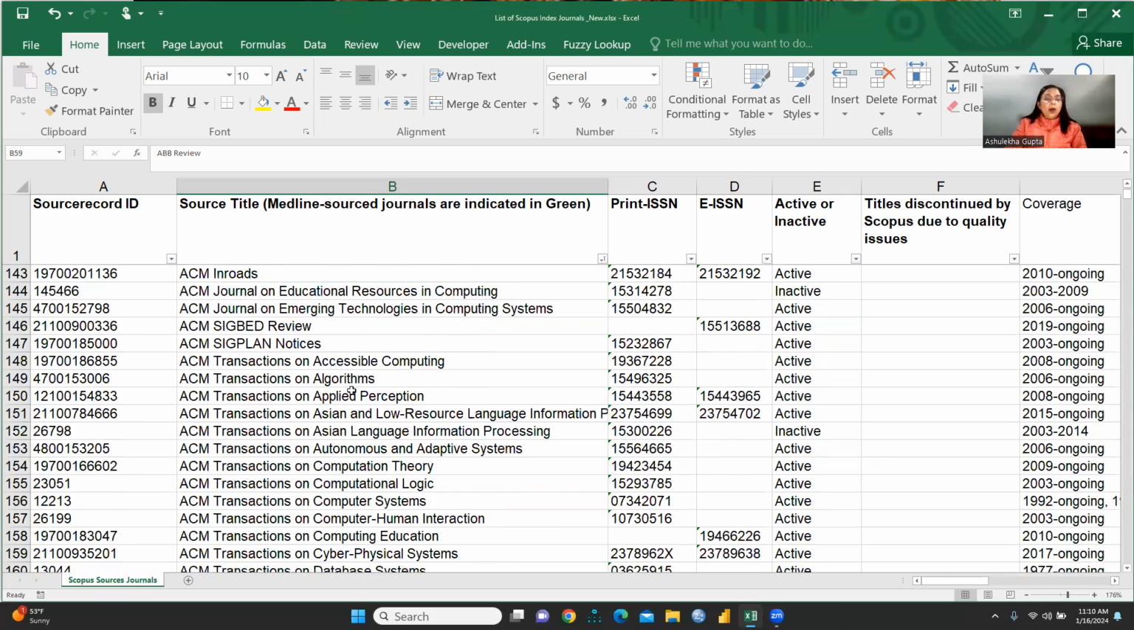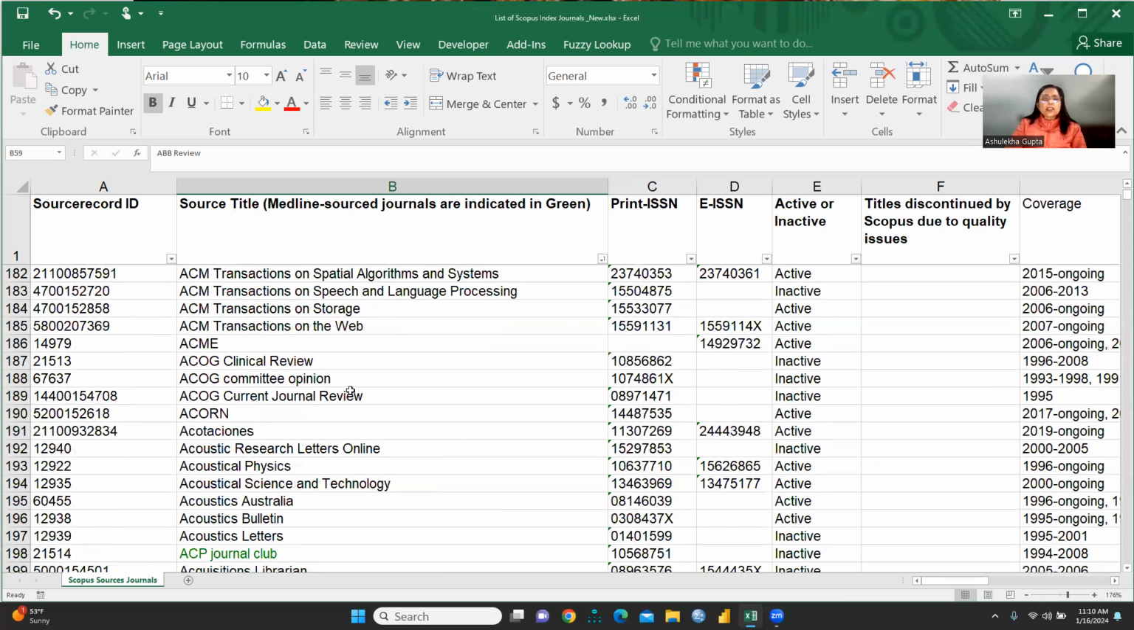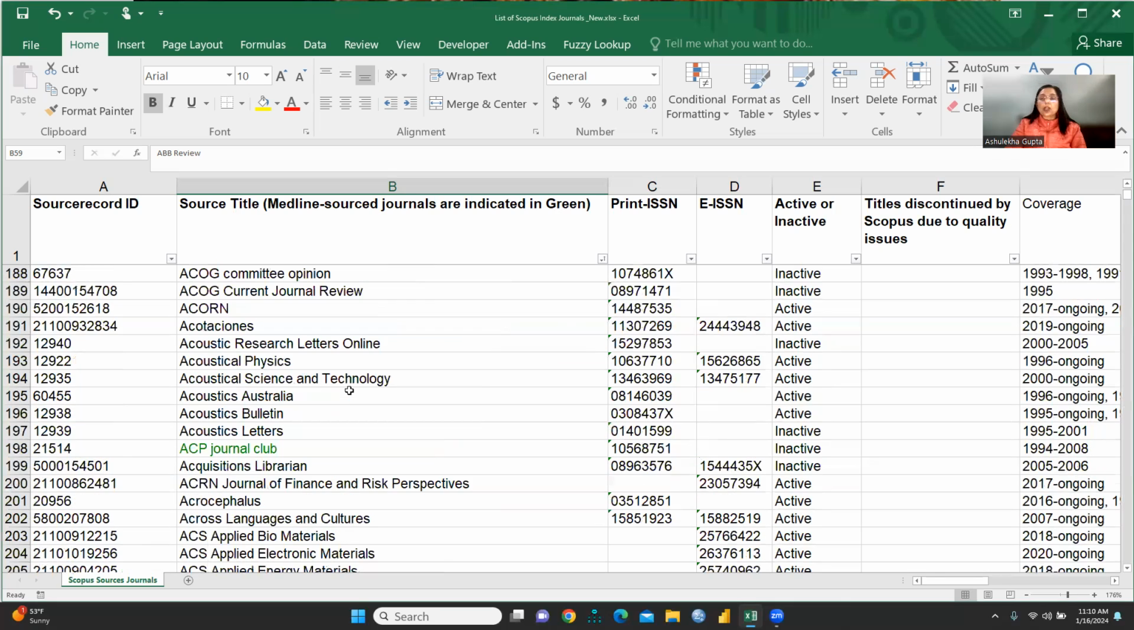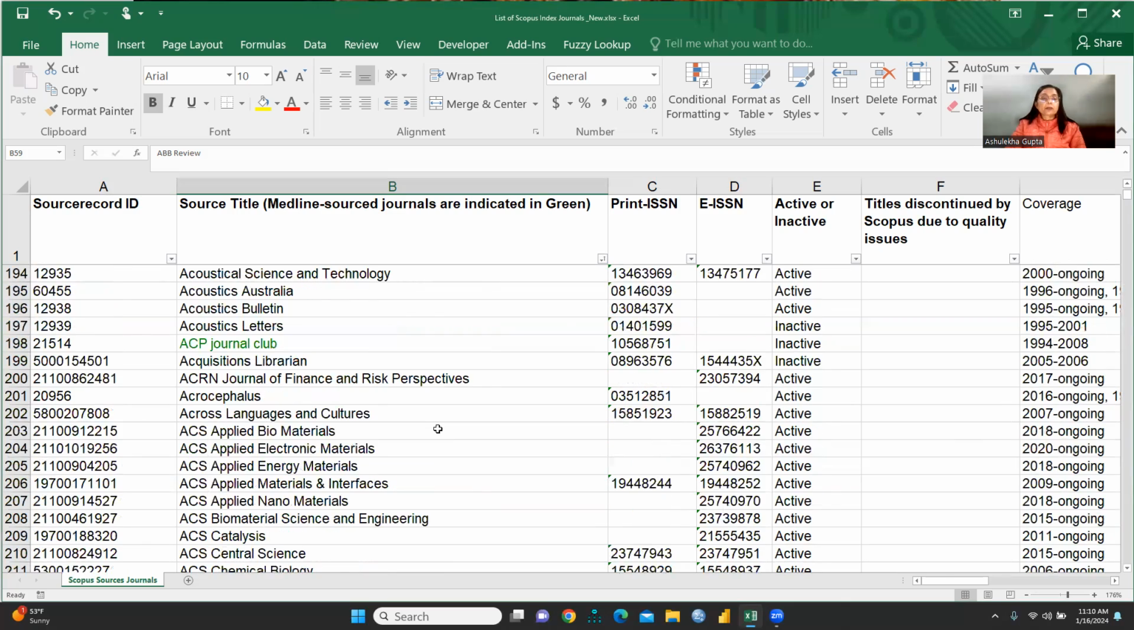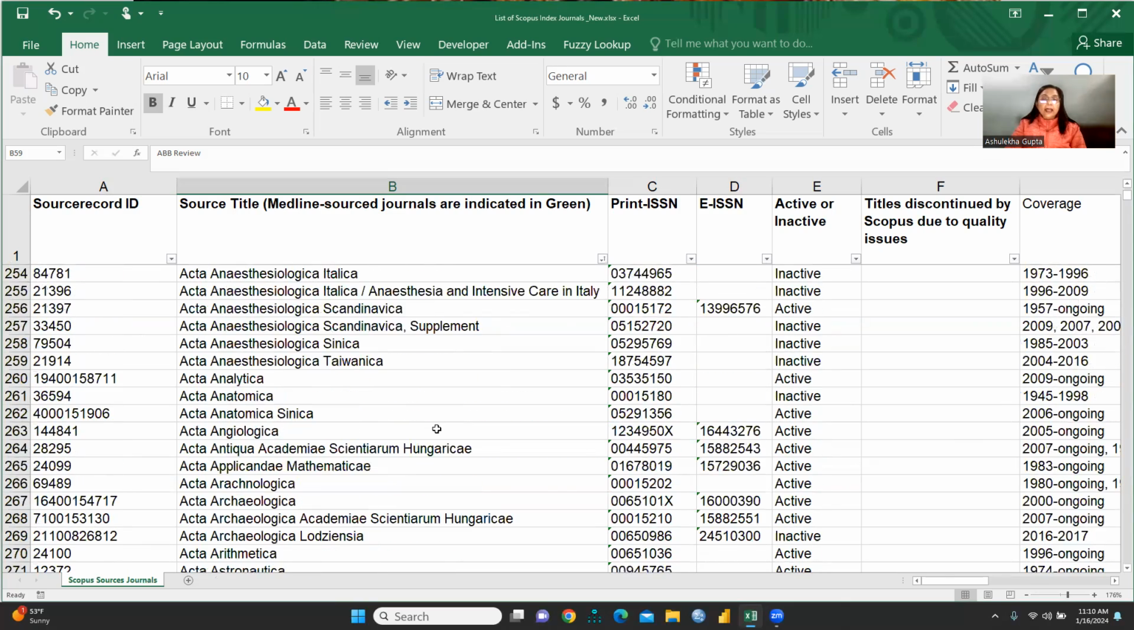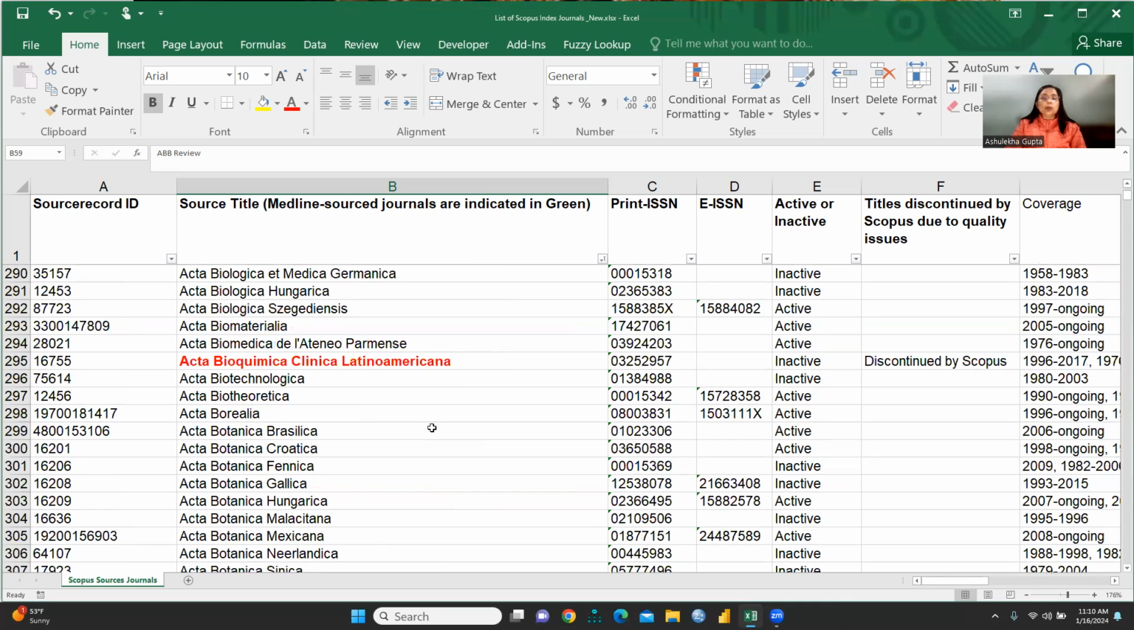So, one more journal, and the rest of the journals. Many times our research scholars face this problem: how can we find out whether a particular journal is Scopus indexed or not? Now you can see ACB Journal Club, that is inactive, but it is not discontinued by Scopus. But that is inactive, so there is no need to send your research papers to these kinds of journals, whether they are inactive or discontinued.